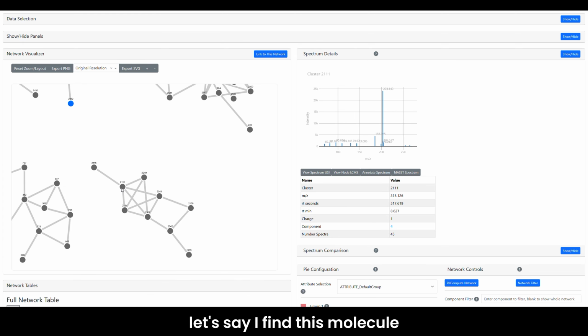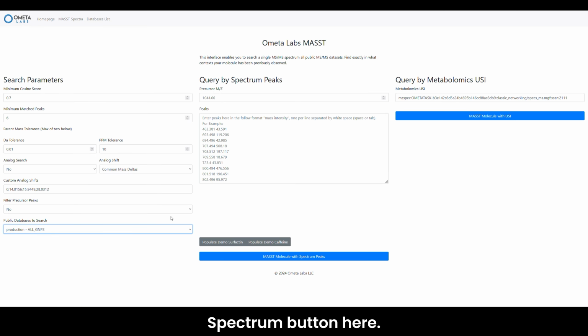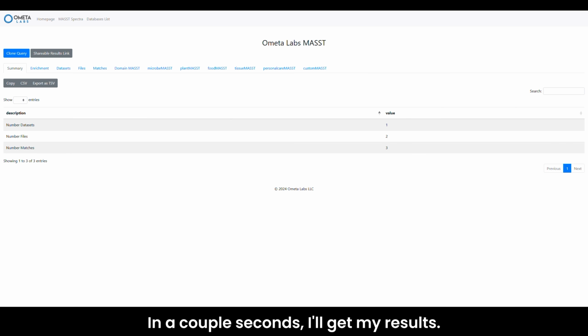For example, let's say I find this molecule in a molecular network. It doesn't have a library match, so I don't know exactly what it is, but I can still find out where I've seen it before using MASST. To do so, I'll click the MASST Spectrum button here. I'll choose my new water database and click MASST Molecule with USI. In a couple seconds, I'll get my results.